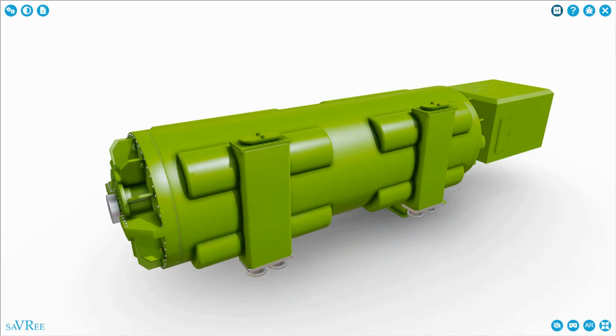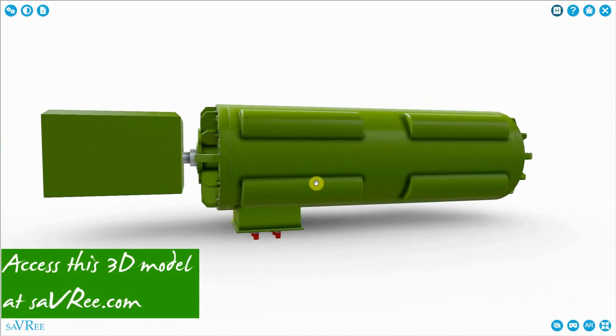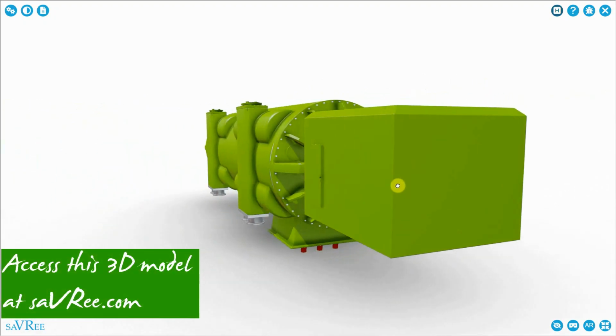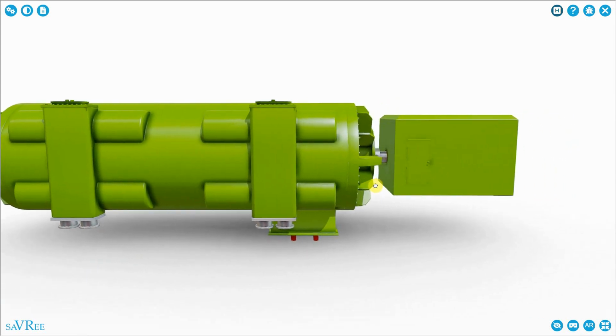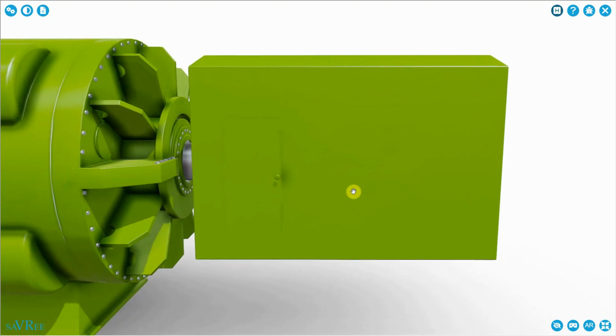Here is a synchronous generator that you will typically see within a power station. This particular model took us a long time to make because it's quite complex. Just briefly, let's go through some of the parts. We've got the equipment we use for excitation within this little house.